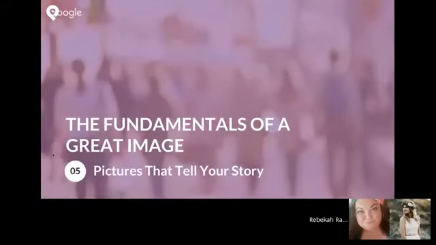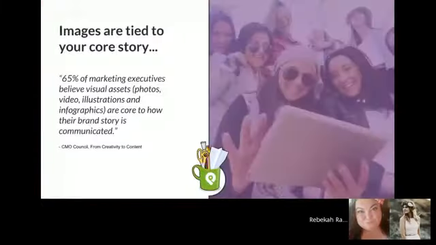And then number 5, use visuals and tell your story. It's interesting because there's been so much conversation around storytelling and brands using storytelling to connect your audience. And to me, images have always been tied to your core story. In fact, the CMO Council found that 65% of marketing executives believe visual assets, so photos, video, illustrations, infographics, are core to how their brand story is communicated.